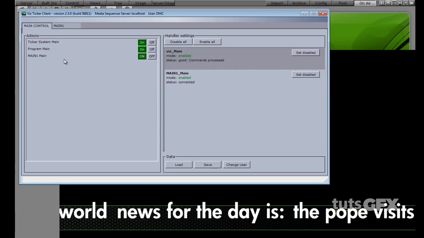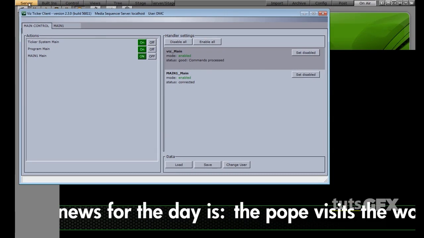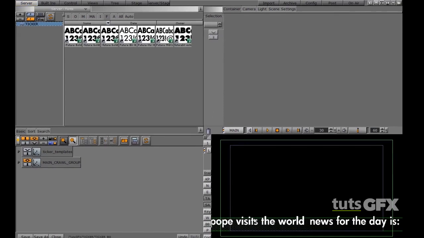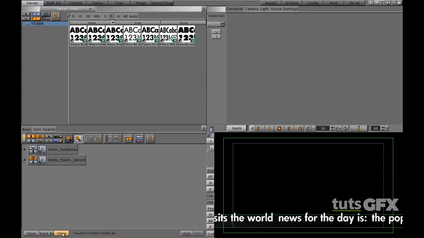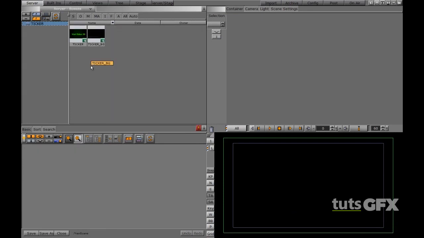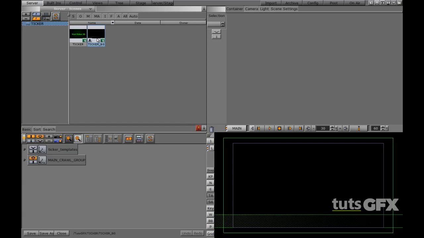If we want to do that, we can jump back into our server, and rather than just making changes like this, I'm going to close it right away. I closed it because I just want to show you another way that you can test your ticker scroll or your ticker text to tweak it. So I'm going to open up the background scene.